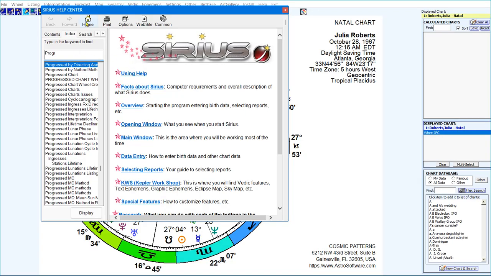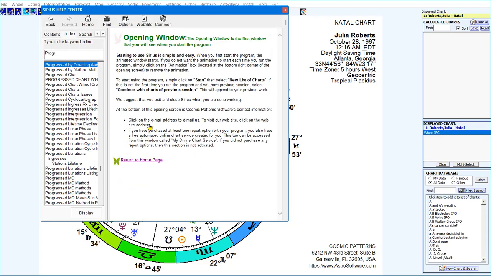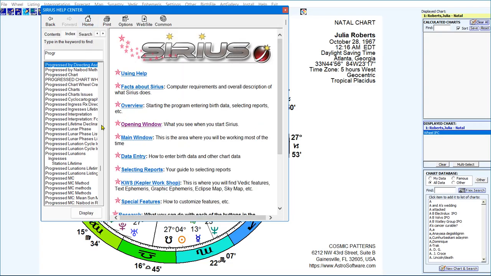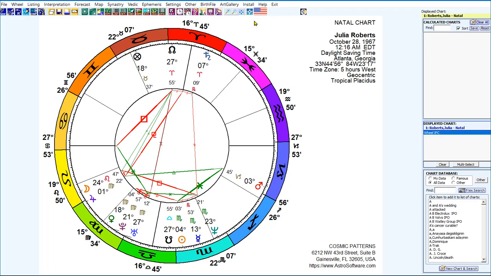You can also click on home in here, and it will take you to the beginning of the screen. You can click on each one of these. It will show you the opening window, for example. It's very, very simple and easy to use. Okay, so that is the Sirius Help Center. Okay, so we can close this.